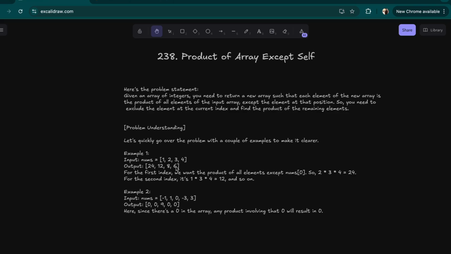What I'm trying to tell you is that for the first index, as you can see, we want the product of all elements except nums[0]. So 2 into 3 into 4, as I told you. And for the second index it's 1 into 3 into 4, that is clear. We have to exclude the present element, and we have to multiply the other elements.